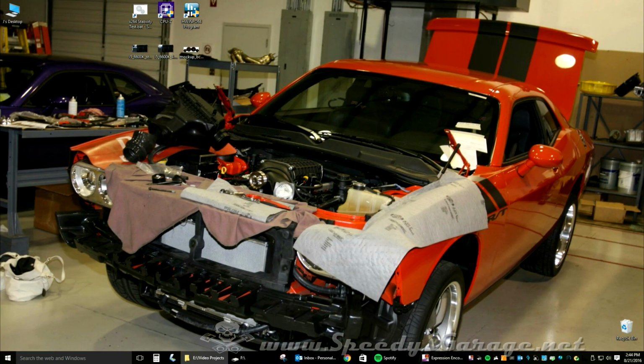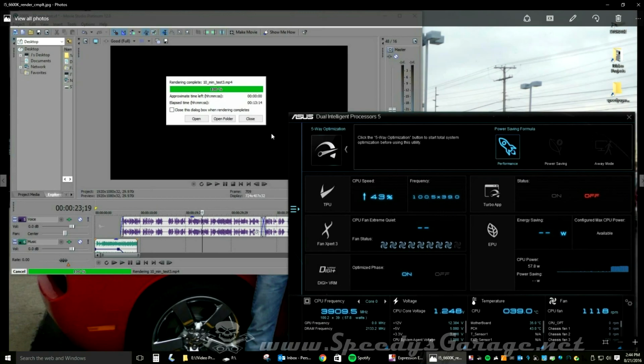Out of the box, my new system took 13 minutes and 14 seconds, and that's with no overclocking whatsoever. 3.9 gigahertz and XMP was not enabled. You can see here the default core voltage that was provided by the motherboard was read as 1.248, and the max CPU temperature was 39C.